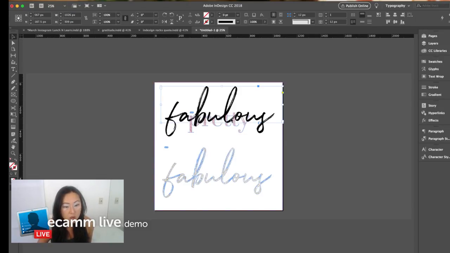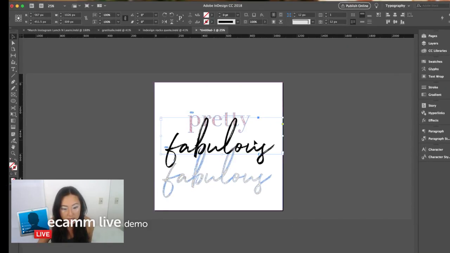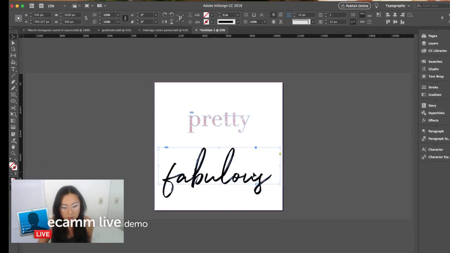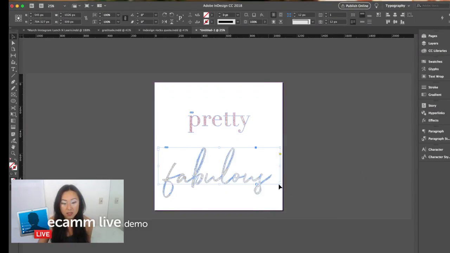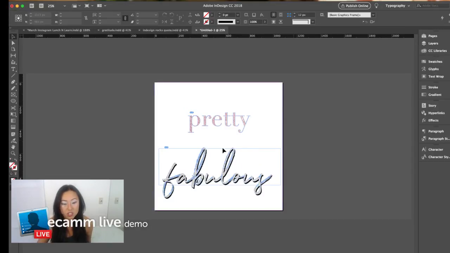Now, all I'm going to do is take this text and put it on top, but then I'm going to right click and go to arrange and send to back. And so I'm going to just offset it a little bit so that I can kind of see it peeking through if my spinning beach ball of death goes away. So now I have a little bit of a shadow.